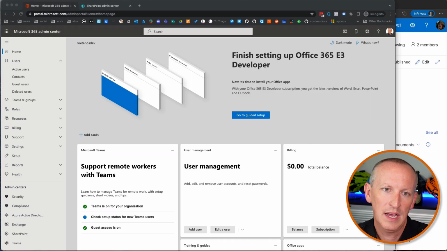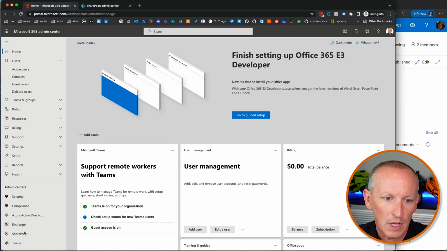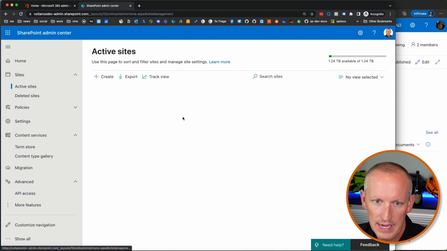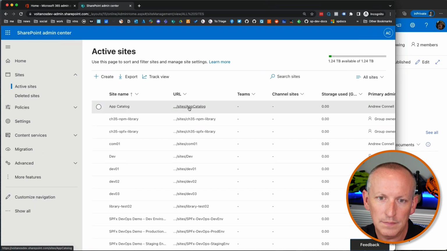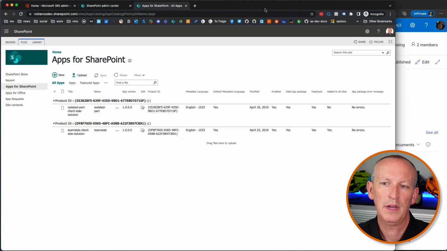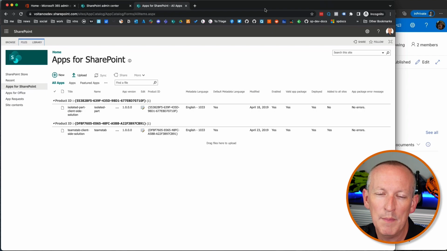So here I'm inside of my SharePoint Admin Center. I'll go over to my sites, and I'm going to take a look at my app catalog. So here we can see we've got this old classic experience. I've got a couple apps that I've acquired and I've gone ahead and deployed throughout my tenant.